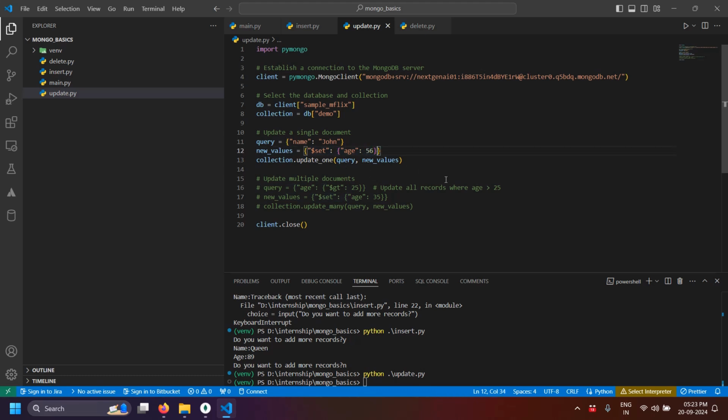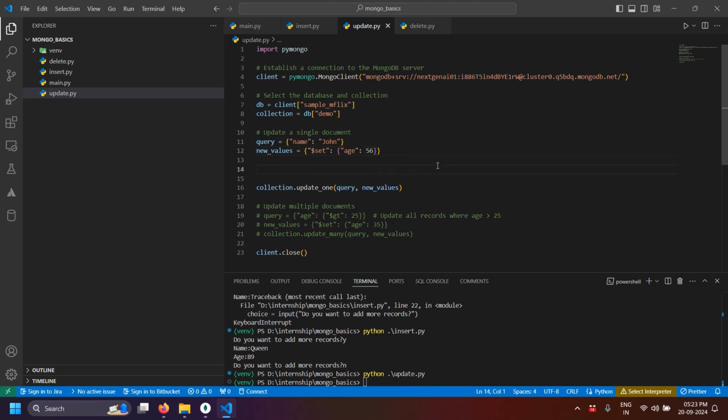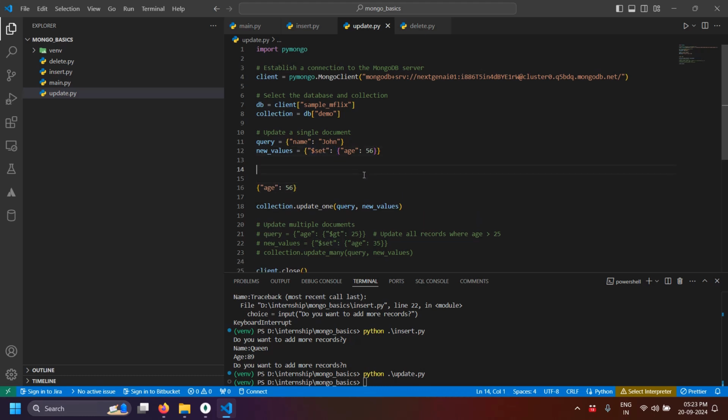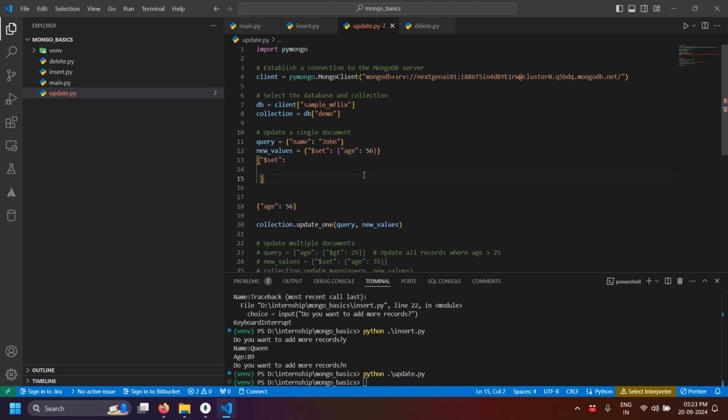Everything is a nested JSON document in MongoDB, and MongoDB is a NoSQL database that I told you in the previous session. So let's see the structure of this document. So this is what we want to change, age to 56. This is how you mention age as 56, and this is how you set things up, $set, and then inside this set you have to pass the changes like this. So this is the structure.